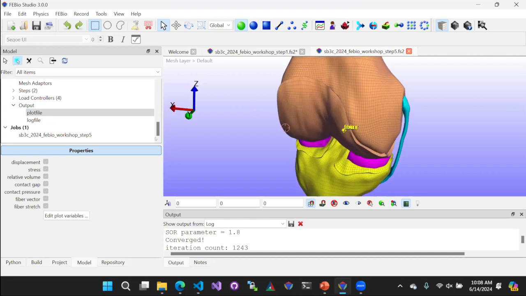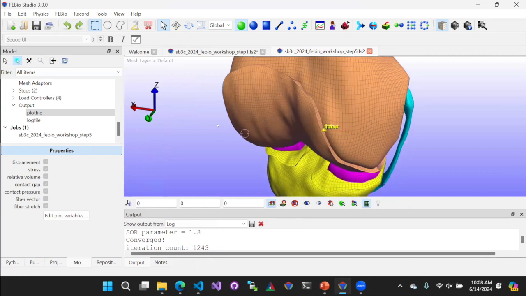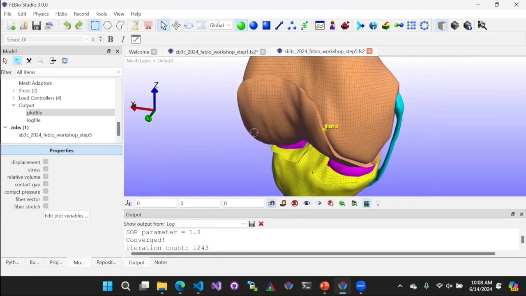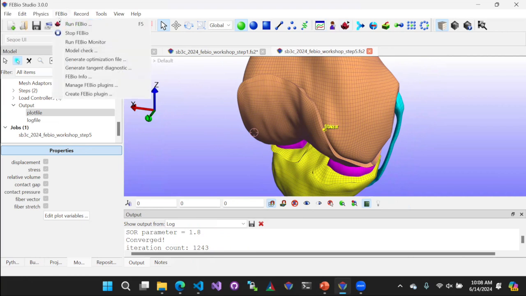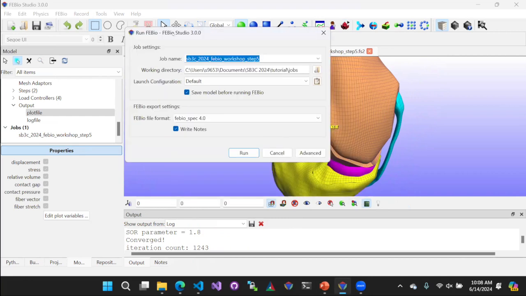All right. The moment of truth has come. Let's try to run this model. To run the model, you can either use the shortcut here. This red exploded cube is the FEBio icon. If you click on that, or you go to FEBio and then choose the first Run FEBio option, you'll get a dialog box with some settings you can change.